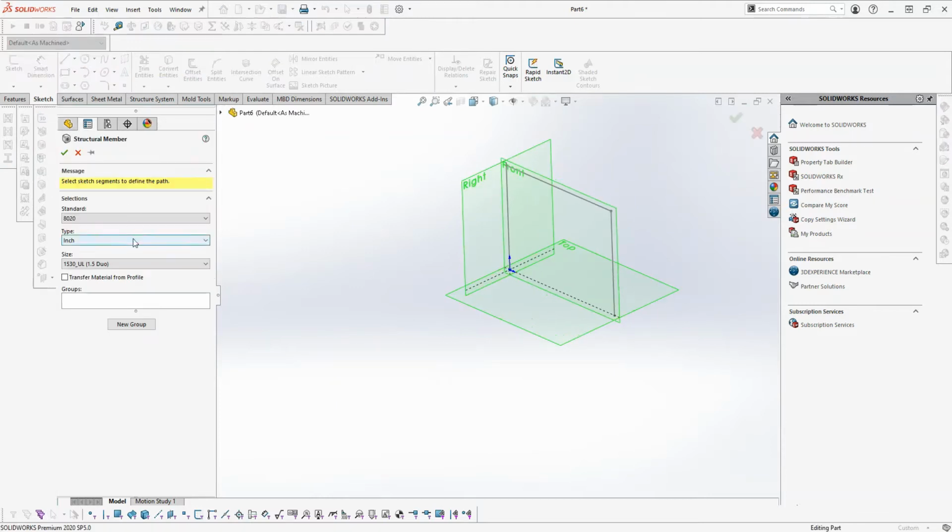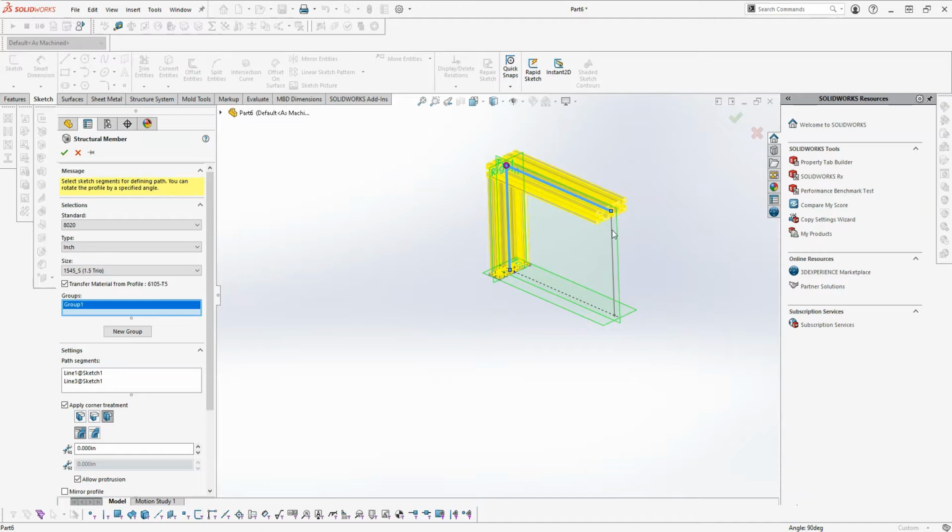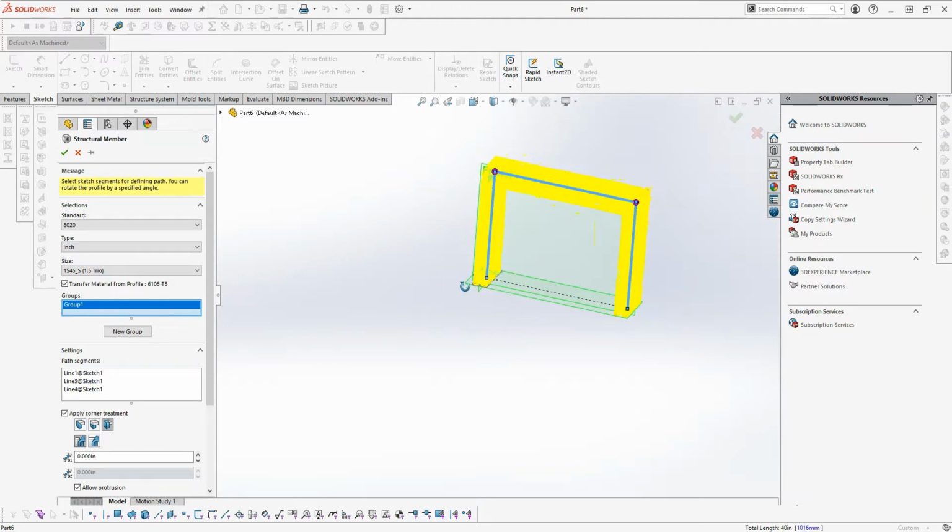Now you can see I have the Weldment toolbar here, but if you can't find it there, go to Insert Weldments. You should be able to find it. So now I'm going to select the groups, so that's selecting sketch lines one by one. This is for group 1. I can change the corner treatment right here if I want.